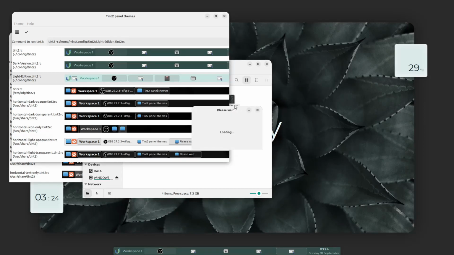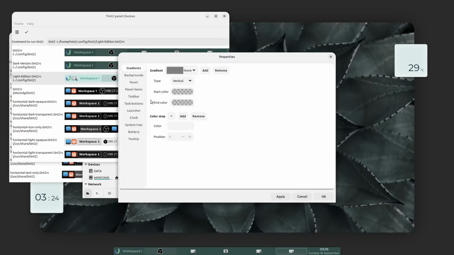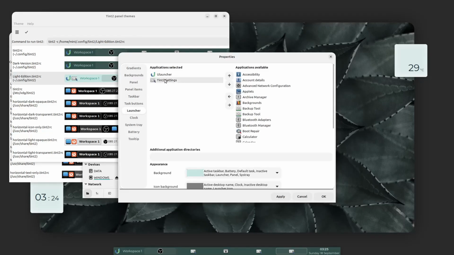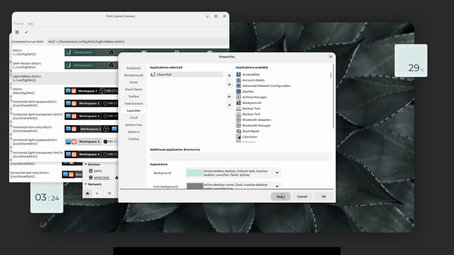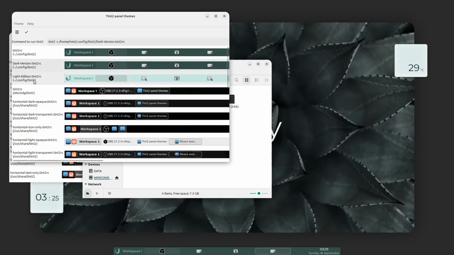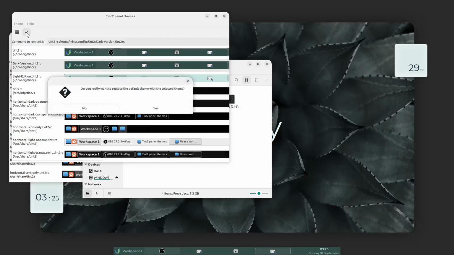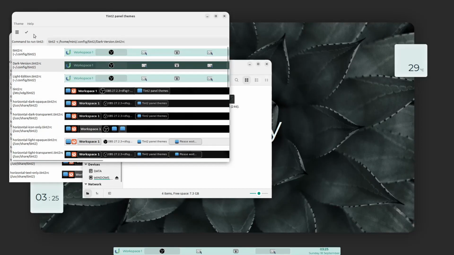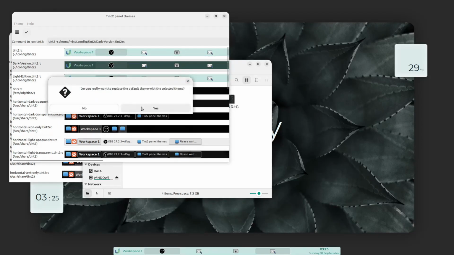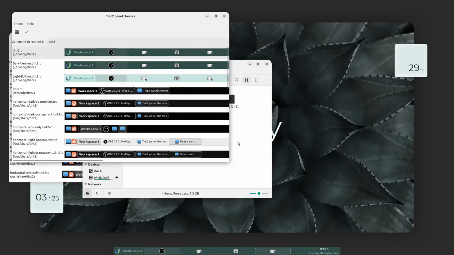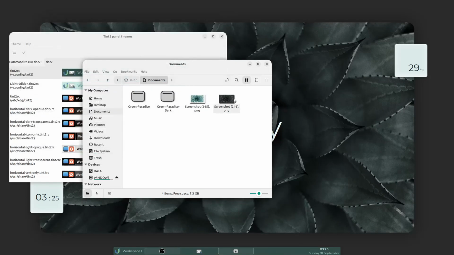Now inside the light edition, I also want to make some changes. Let's go to launcher and get rid of this. Apply. So you can switch between the light and the dark theme now. This is the light version, yes, changes. And if you want a dark version, this is the dark version. That's it, easy. Now let's close this.